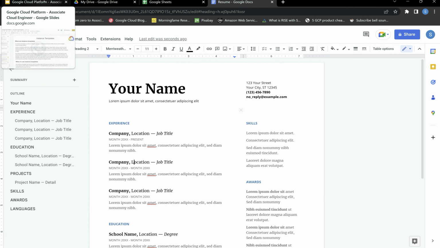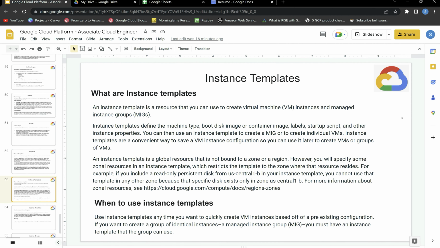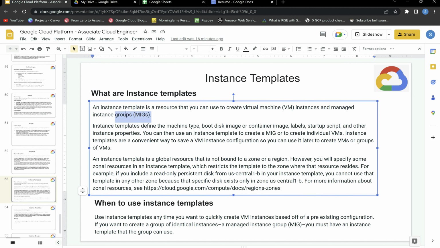In a similar way, in Google Cloud also, we have instance templates. Now let us read the definition. An instance template is a resource that you can use to create virtual machine instances and managed instance groups, MIGs. So what are managed instance groups? We are going to talk about them in our next lecture. It's a very important one, not in this lecture. So a template is used to create virtual machines.